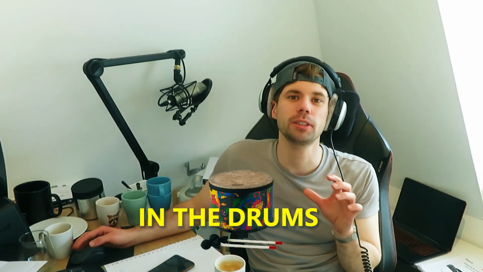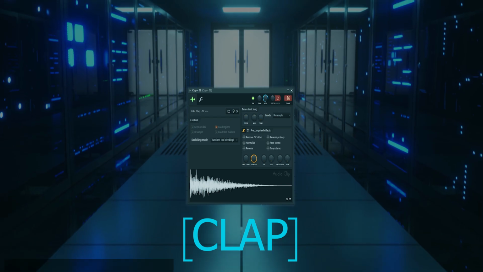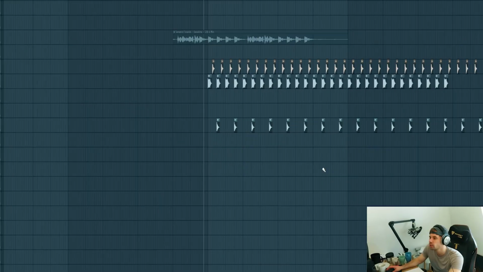Now we're gonna dive into the drums. First we're gonna make a basic drum loop with this kick, clap, and open hat. Sounding like this.